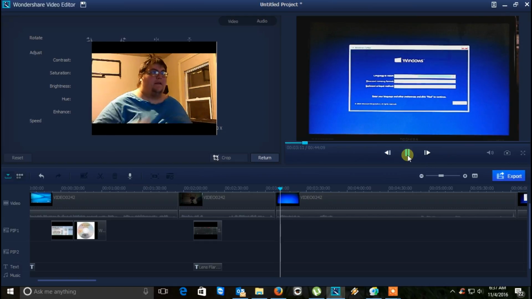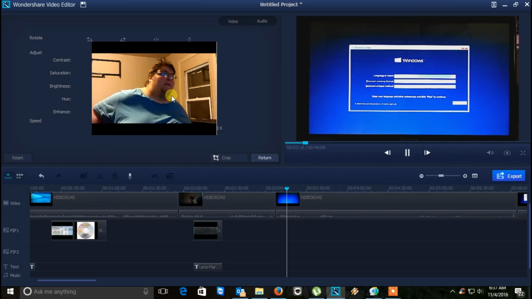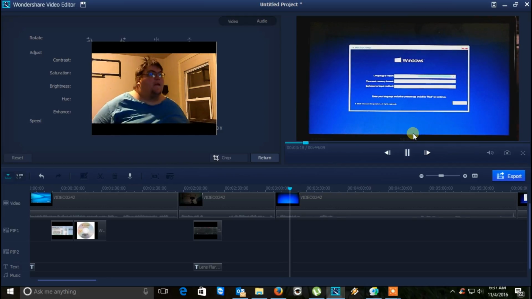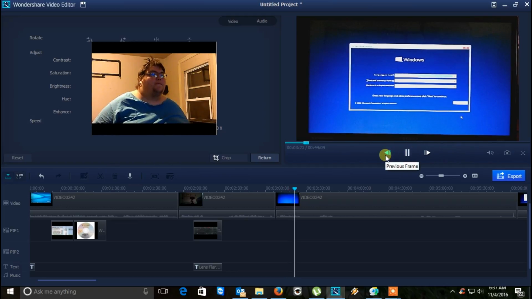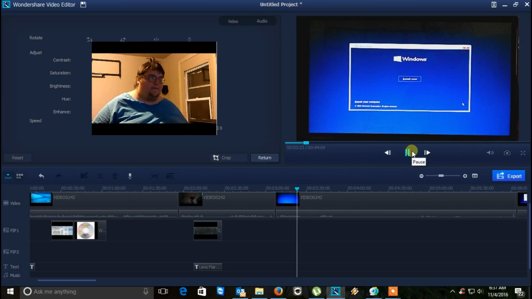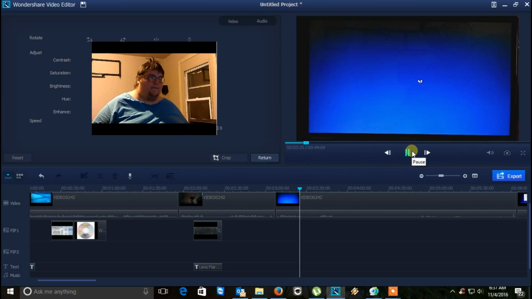Okay. You want to make sure everything's correct, like your language to install, your time and currency format, keyboard input method. In other words, it's default anyways for you. If it's all correct to you, just click next. Click install now.